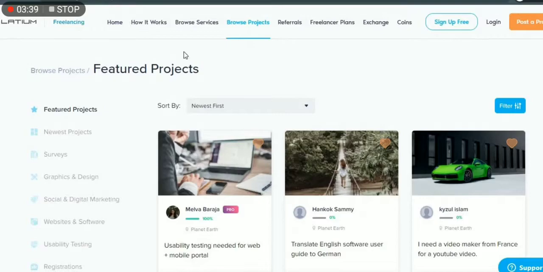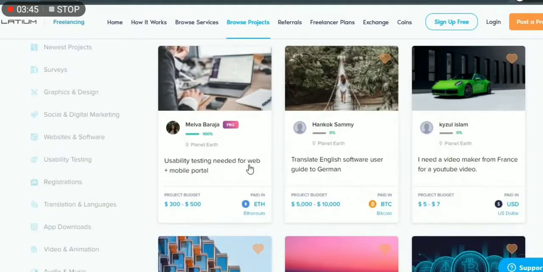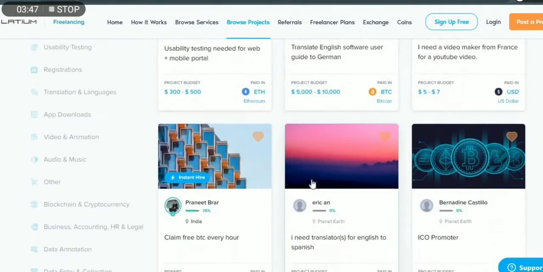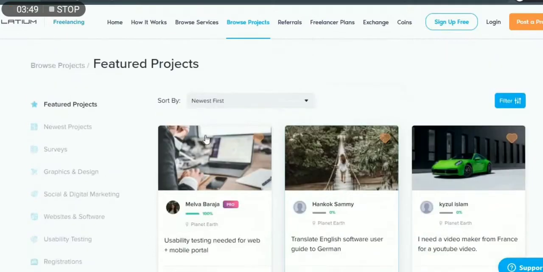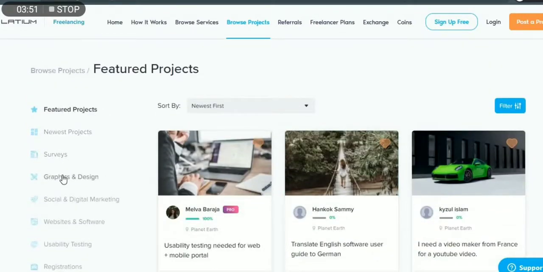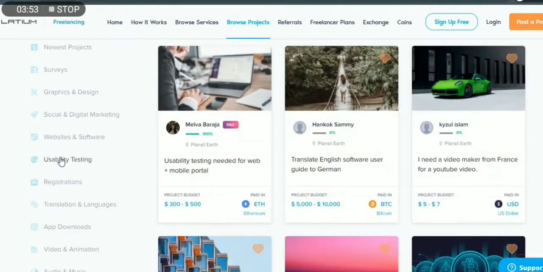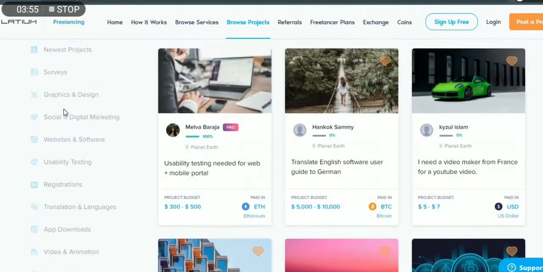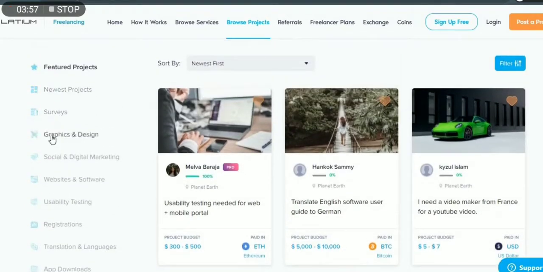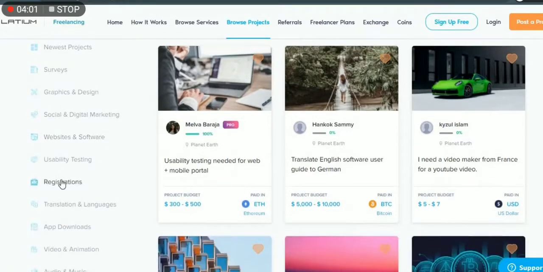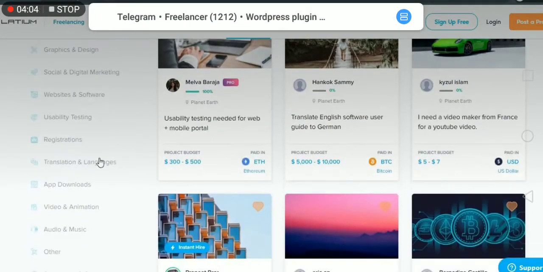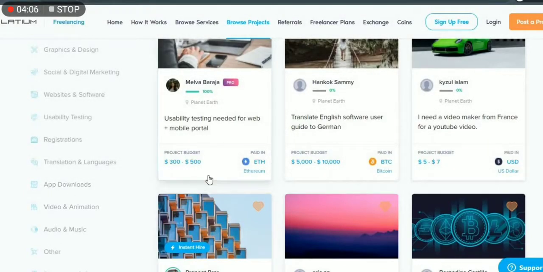Once you log into your account and click on Browse Projects, you should be able to see all of the different projects that you can join and choose from, and you can do the jobs and get paid. The problem is that there are so many projects and so many things to do, and I know that many of you, including myself, have no experience. Like, I don't know how to perform graphic design, website or software development, or usability testing, for example. The good thing about this is that you don't need any skill or experience to do it.